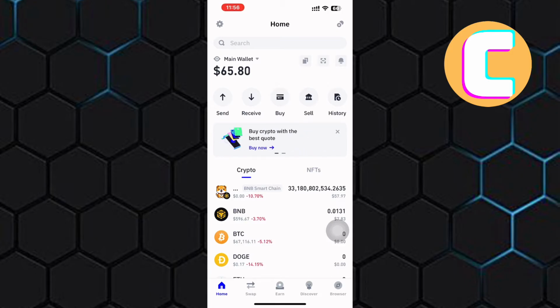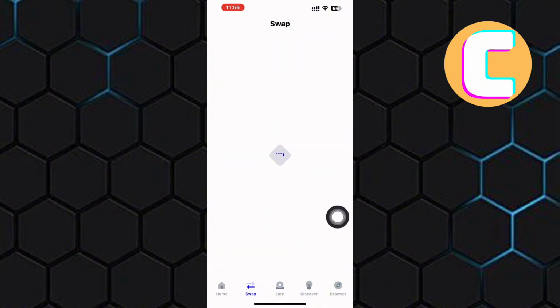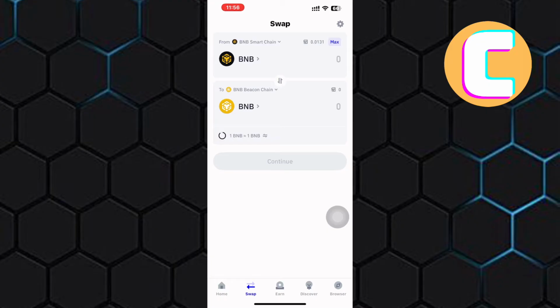Next, go to the bottom menu where there are options such as Home, Swap, Earn, Discover, and Browser. From the options, tap this one named Swap. Kindly wait for the page to finish loading. After that, you'll see this page that has two sections.